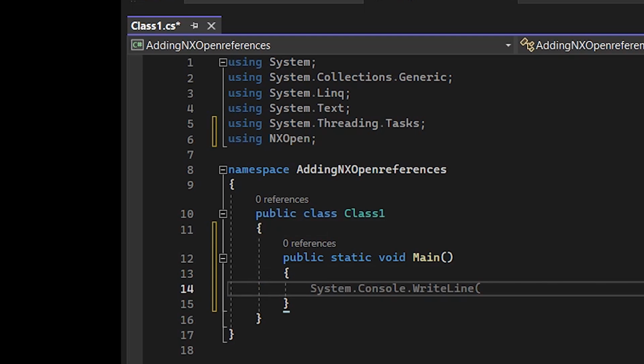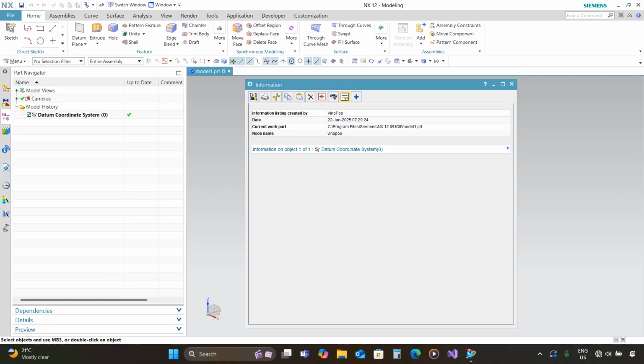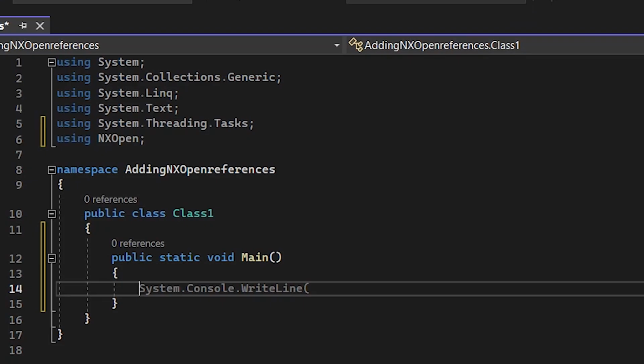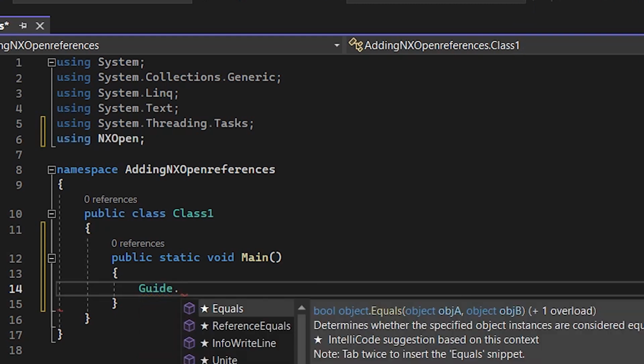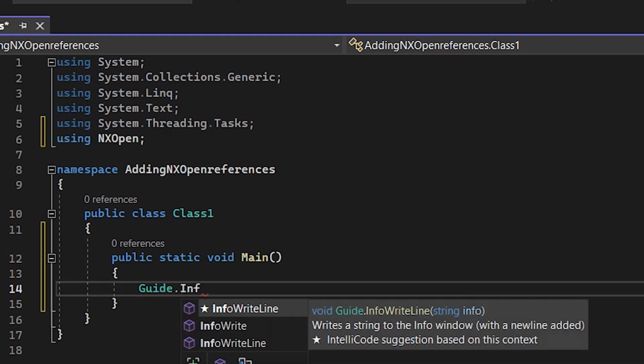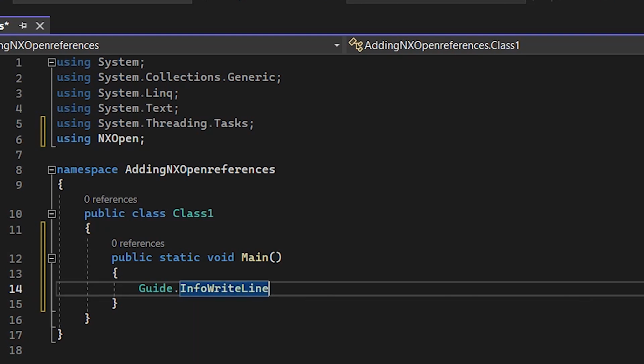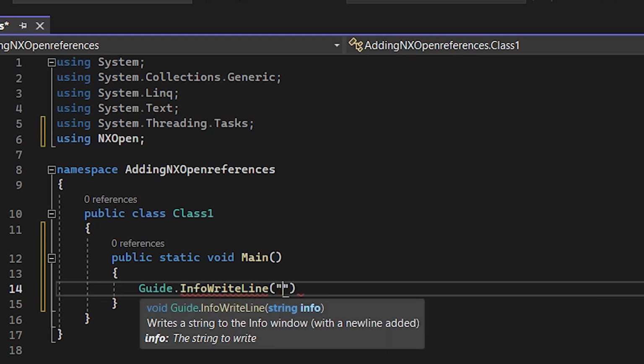I am going to write the first line of code to display a message in the information window in NX. Guide dot info write line. To display the message in the information window, here I am going to type welcome to CAD Tutorial and Customization.